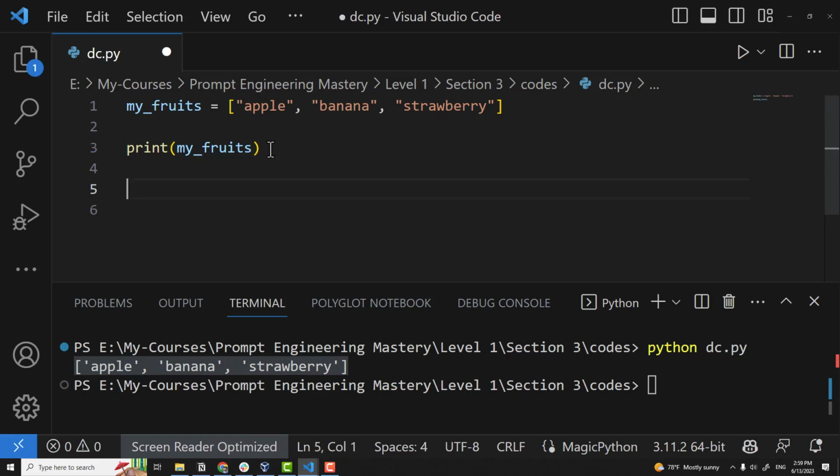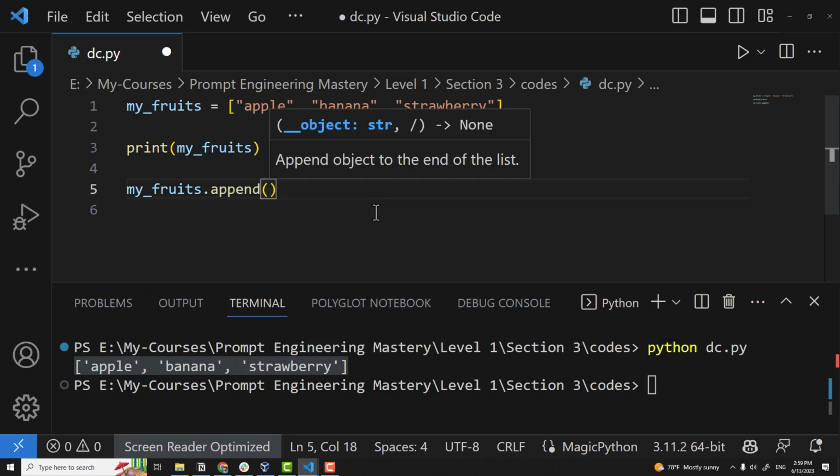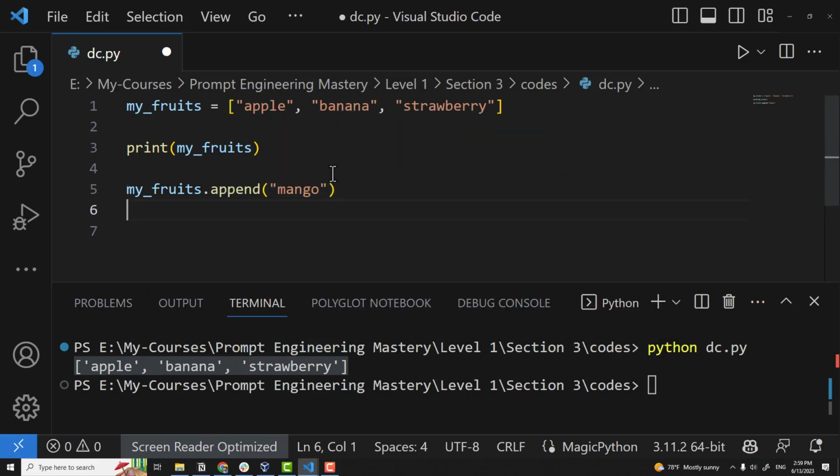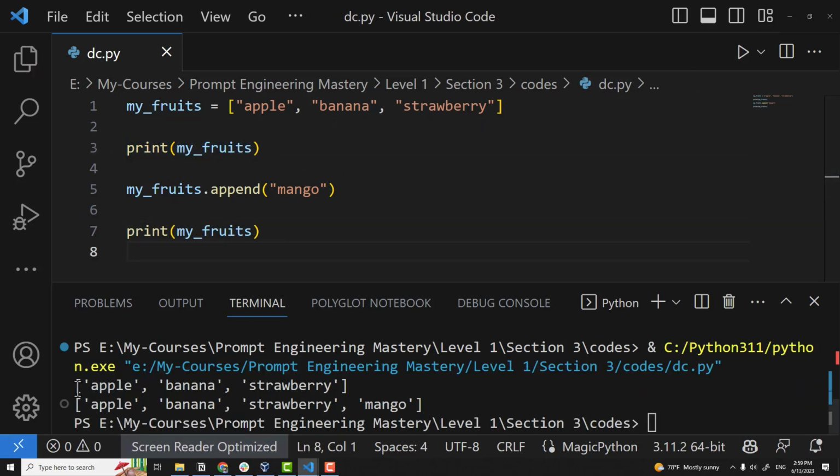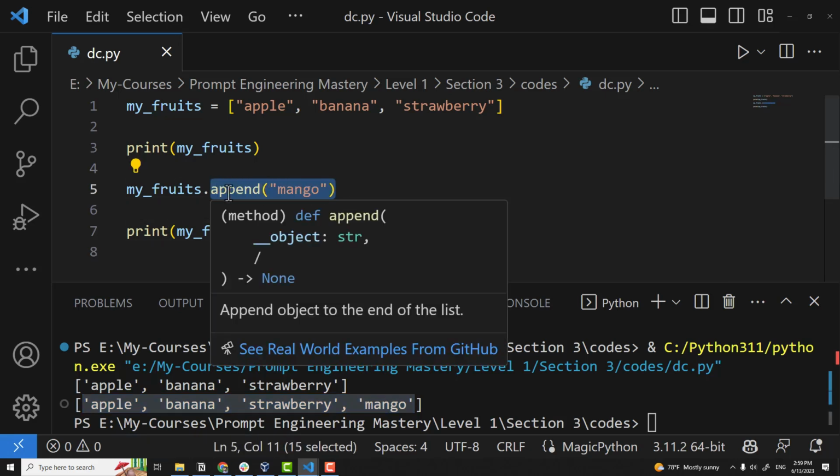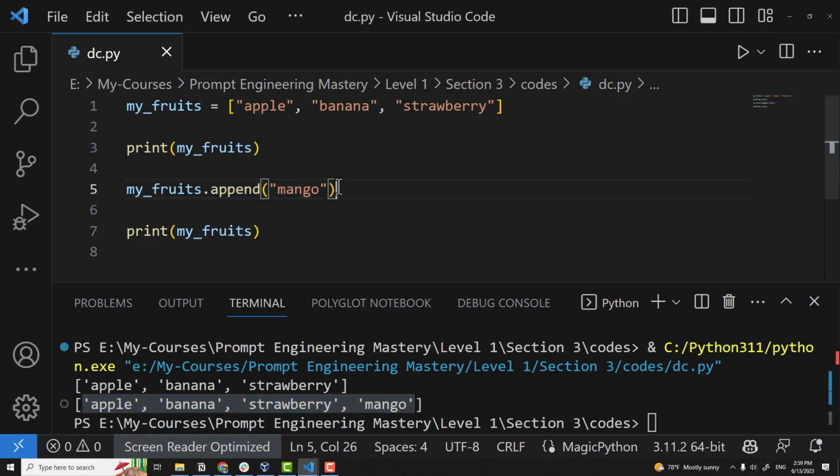What if you want to add a value to this list? Not manually, not like this. We want to add it from our code. We can simply say my fruits, then dot append. So we are adding a value, and let's say mango. Let's now try to print the list again, run, and you can see now the list has 4 values with mango added. So this is how you can add a value. You can use the append method to add values to your list.